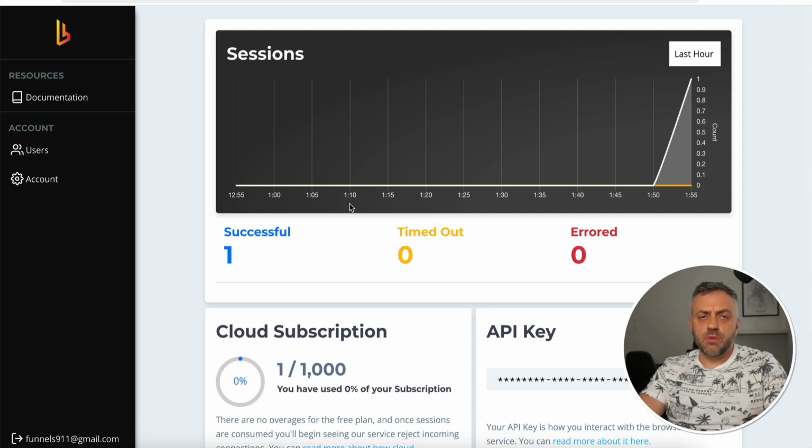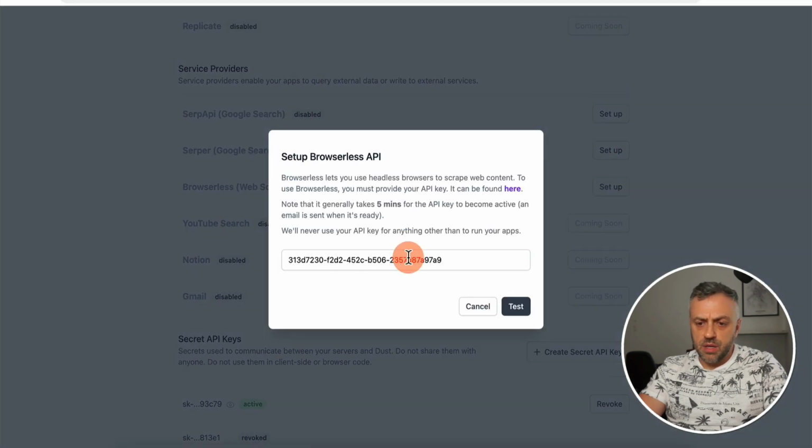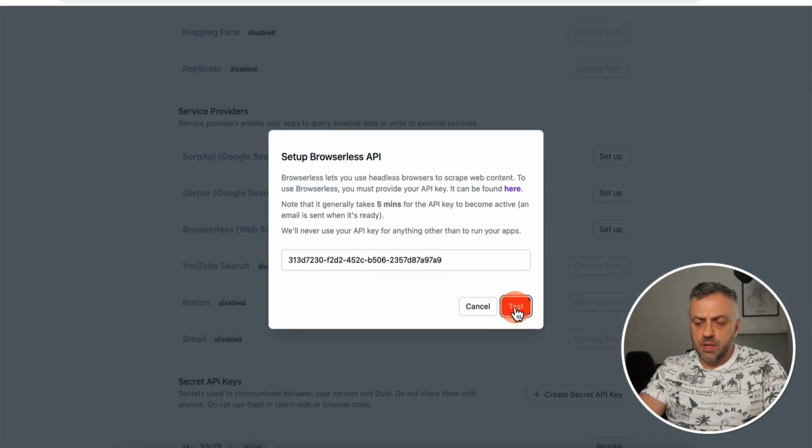This is my account. You can sign up for your free account, and we're going to copy the key. They have a generous free plan that you can use for these apps. Okay, so we're going to click on setup right here. We're going to paste our key, click on test succeeded, enabled.